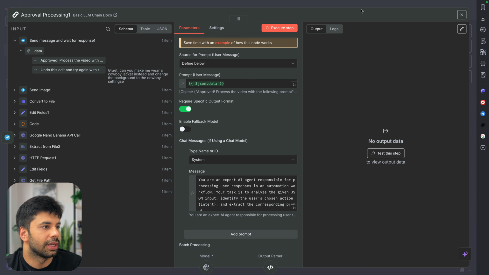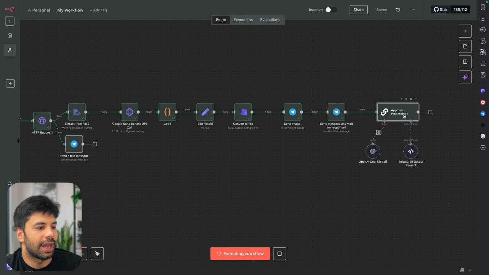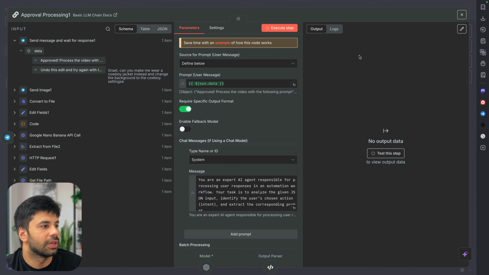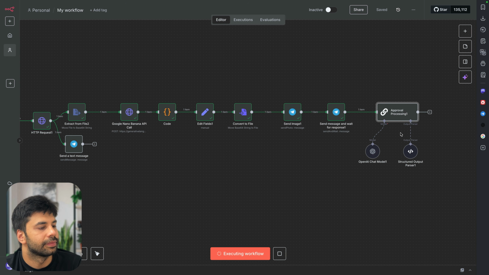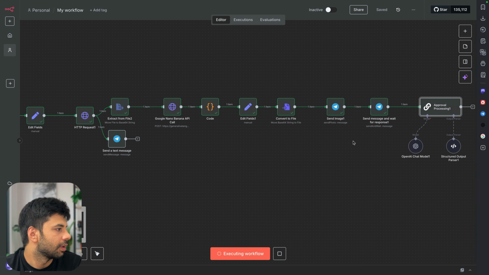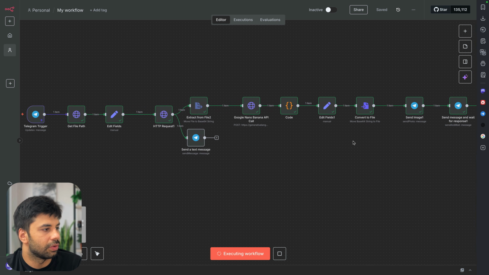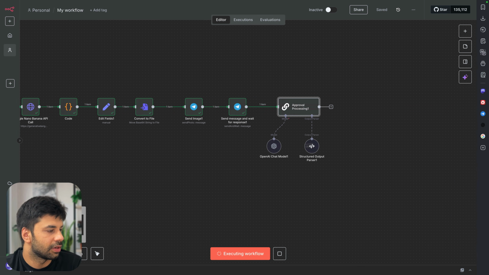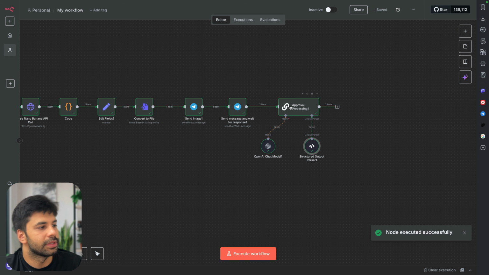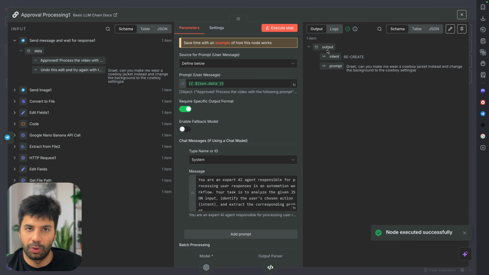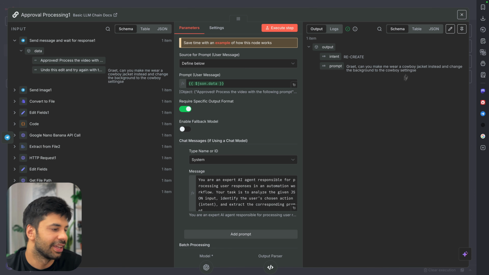So again, it is calling the AI. It will be going through the steps and giving us the final string, right? So let's see this. It started the full workflow. No, it doesn't seem like it. Where exactly is it having a problem? So let us first save this. Yeah, see. So it has given us the output, which is intent is recreate and prompt is, okay, great. Can you make me wear a cowboy jacket instead and change the background to a cowboy setting? So I think it has just messed this up. We will ask it to clean it as well, right?